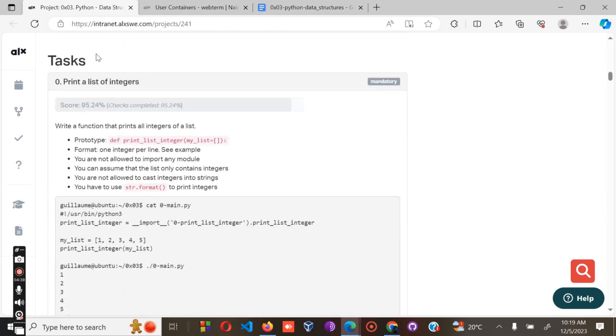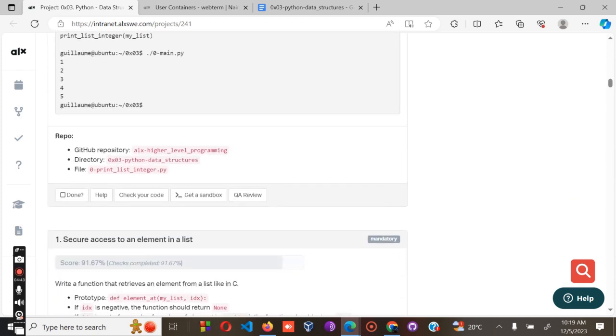For number 1, you're supposed to print a list of integers. So let's see the instruction. This is the GitHub repository, this is the name of the directory, and we have print_list_integer.py. So the first step, we are supposed to create the directory.